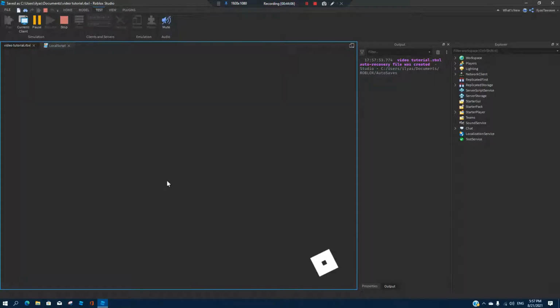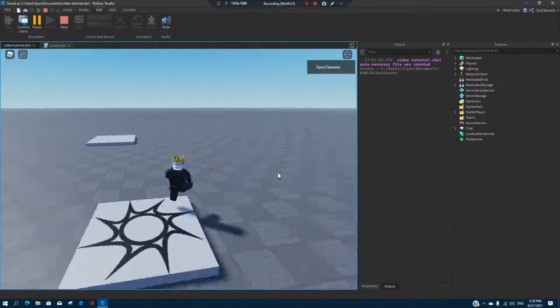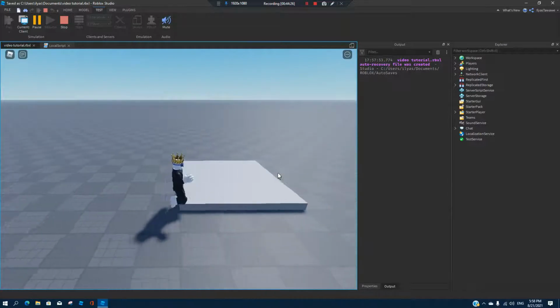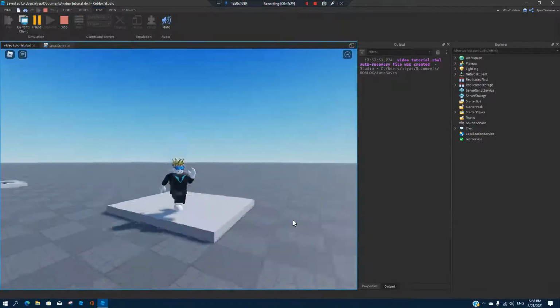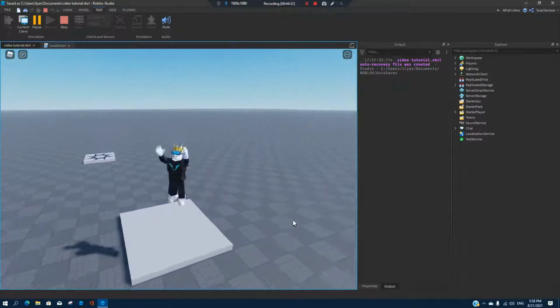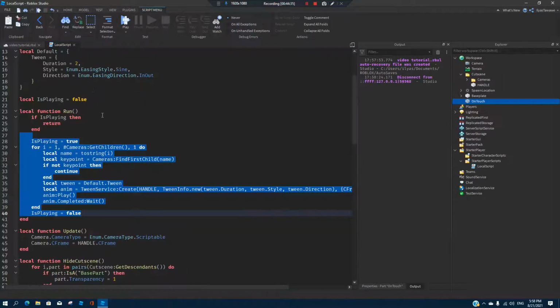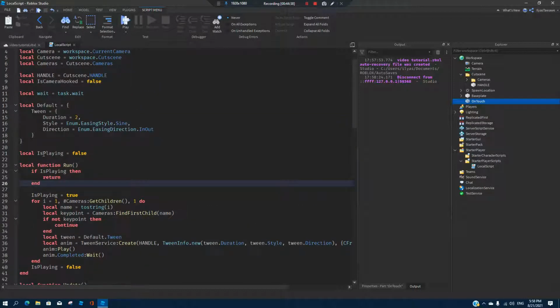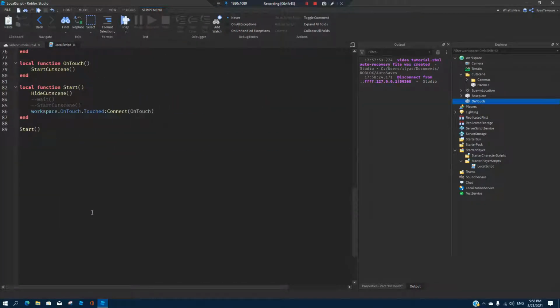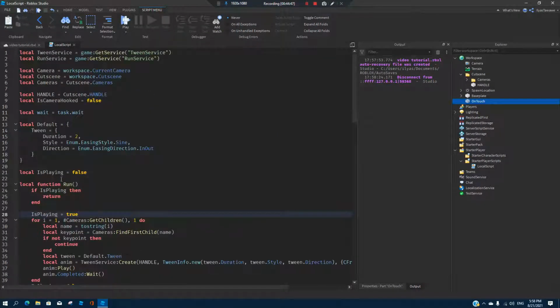So let's play. And hopefully it will work now. Alright. Here we go. Now I can go ahead, touch the cutscene part, but nothing is happening. So let's see why. So if it's playing, then return. isPlaying is equal to true, and then I'm doing this. isPlaying is equal to false. So what's wrong exactly?